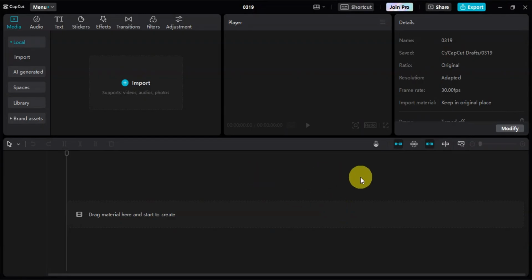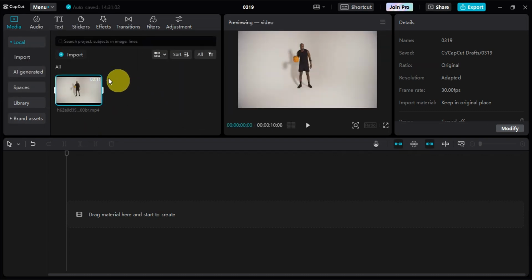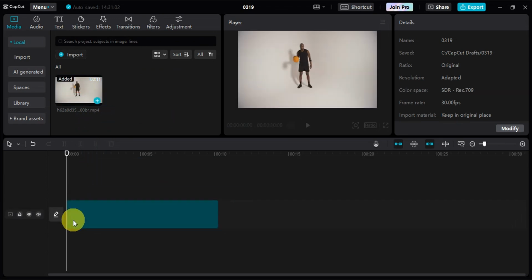Now, once you're already in here, the first thing that we need to do is to import the video that we want to get the 4K quality. You could simply click onto this to browse to your different folders, or you could just simply drag and drop the video that you want to use. So it should look something like this. Right after that, we're just going to drag this onto the time frame just like that.